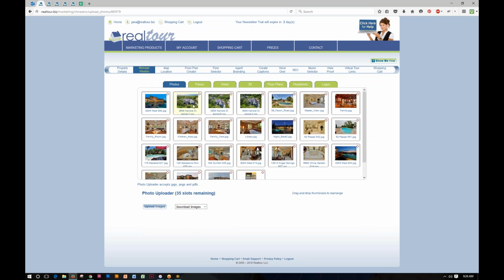So you can fiddle around with this and get it the way you want. And this is the order that these will show in. Okay? So that's all you have to do. Oh, one more thing. You can also download your images.